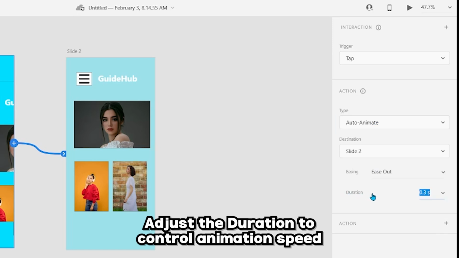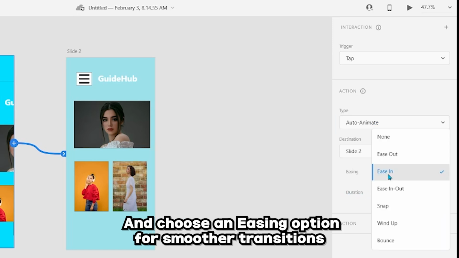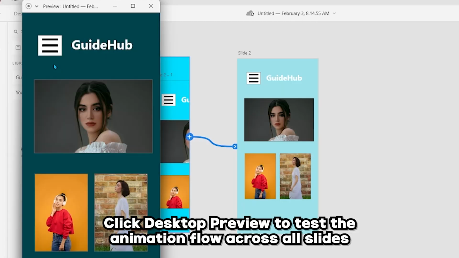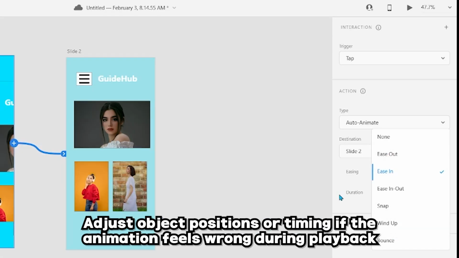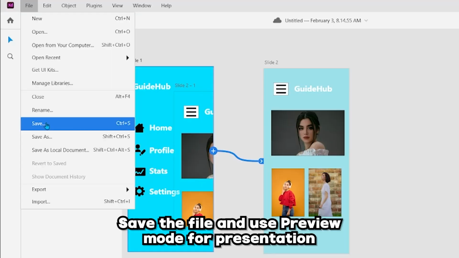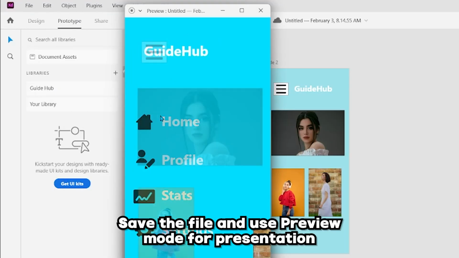Adjust the duration to control animation speed and choose an easing option for smoother transitions. Click Desktop Preview to test the animation flow across all slides. Adjust object positions or timing if the animation feels wrong during playback. Save the file and use Preview mode for presentation.